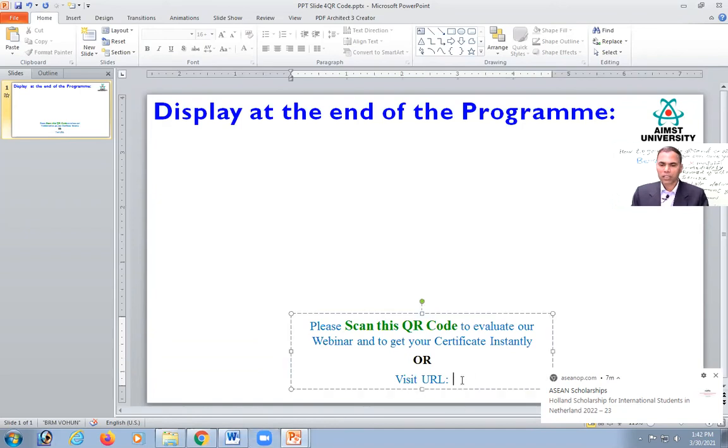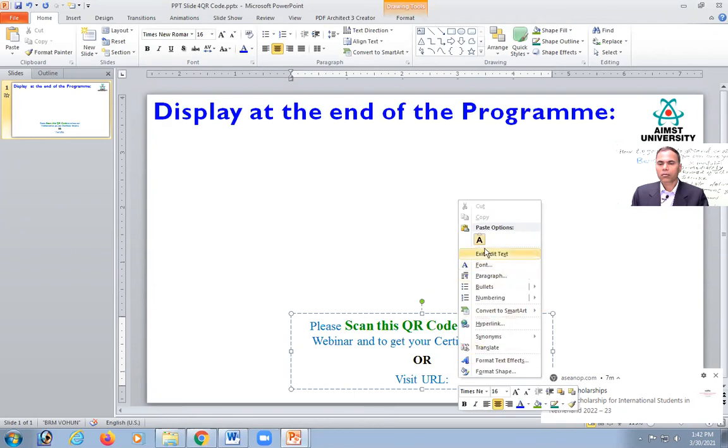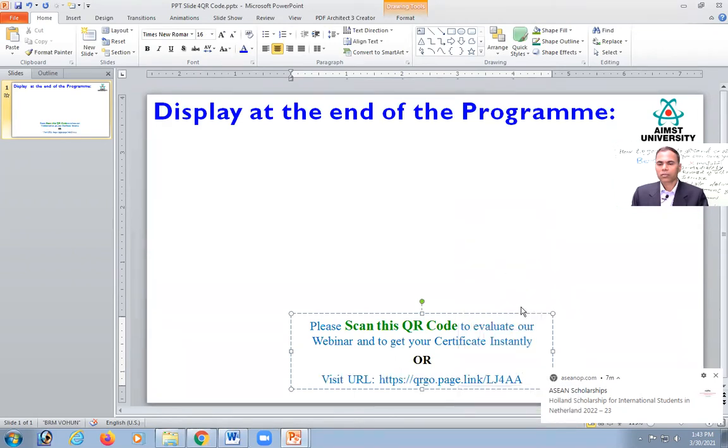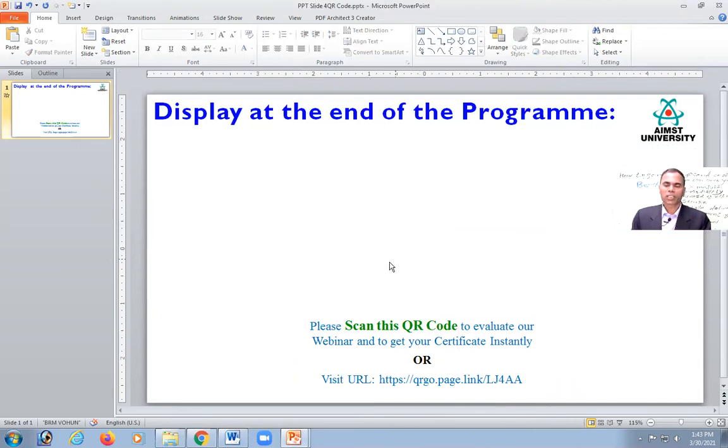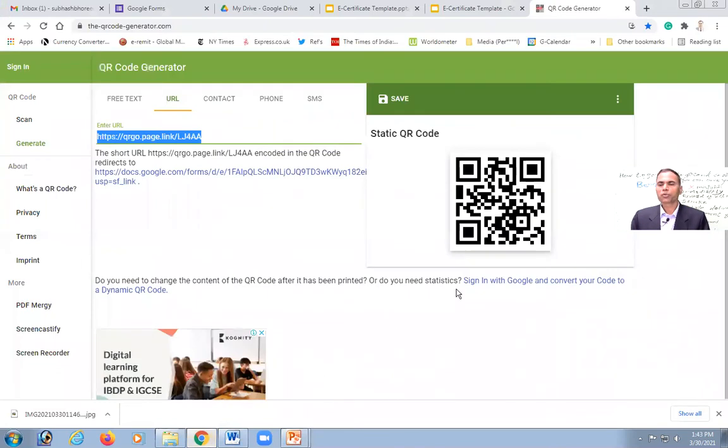Okay, so I'm just putting it here. This URL is ready for the participants. Now we have to generate the QR code. What you can do is transfer this one onto the slide.